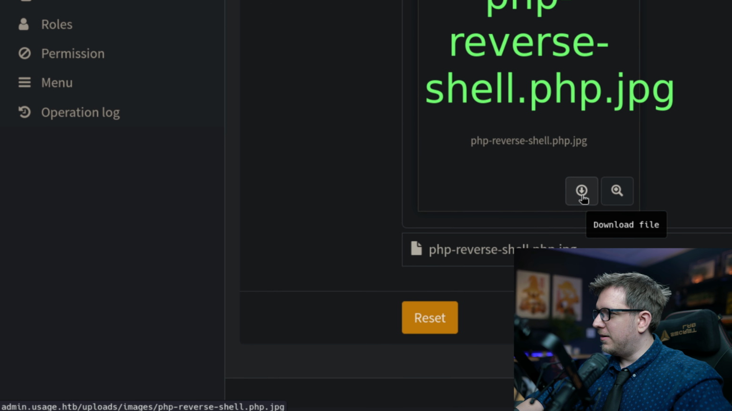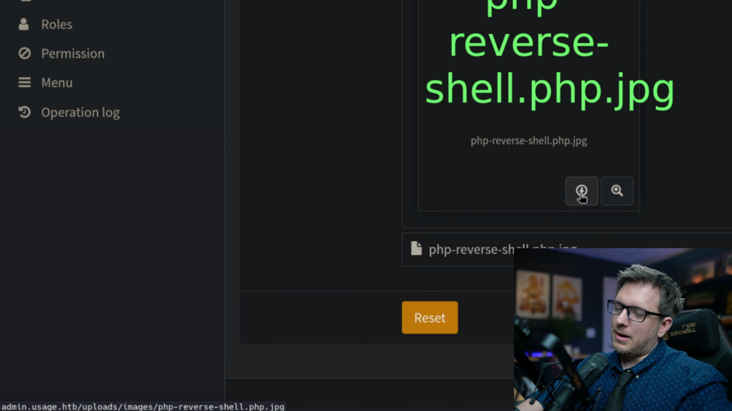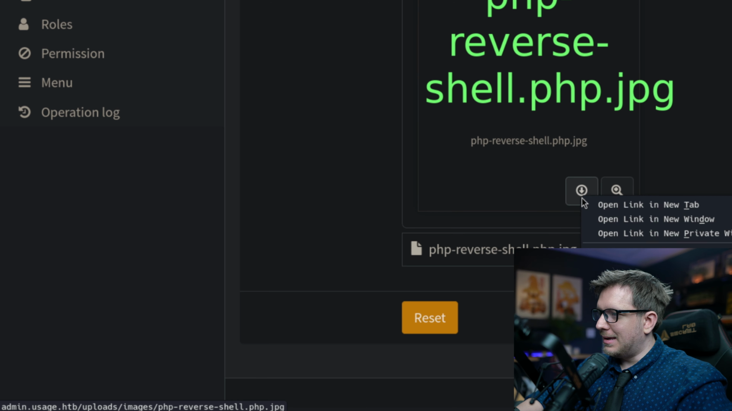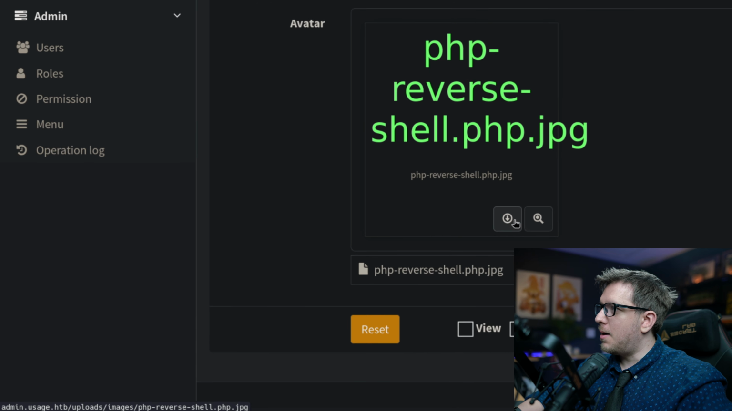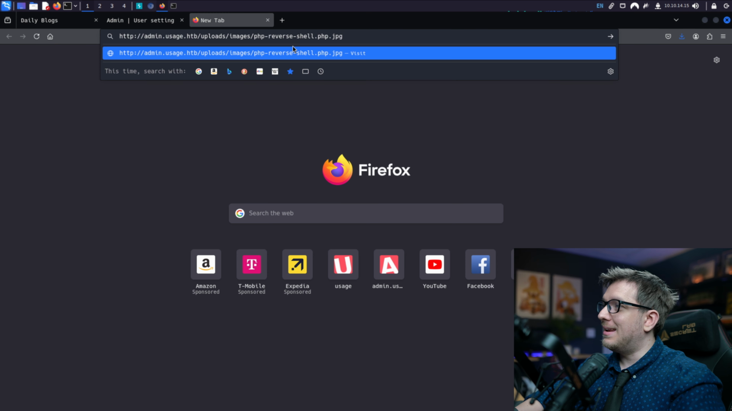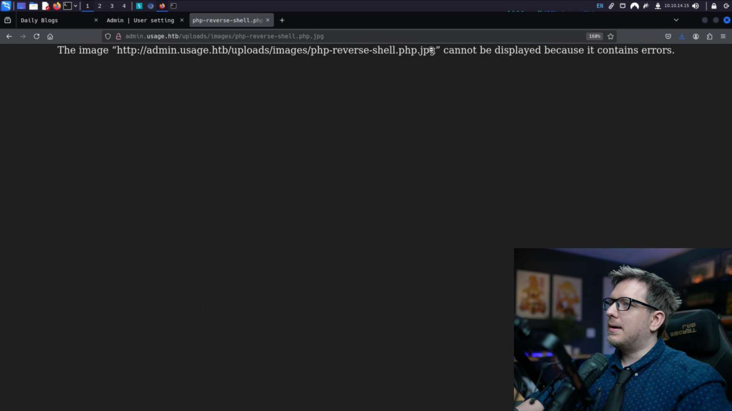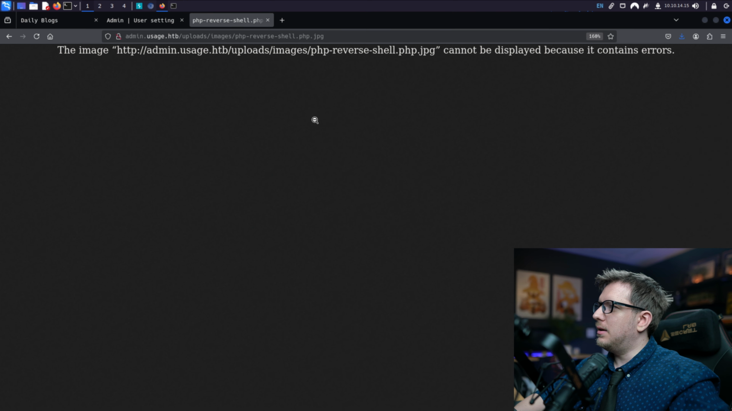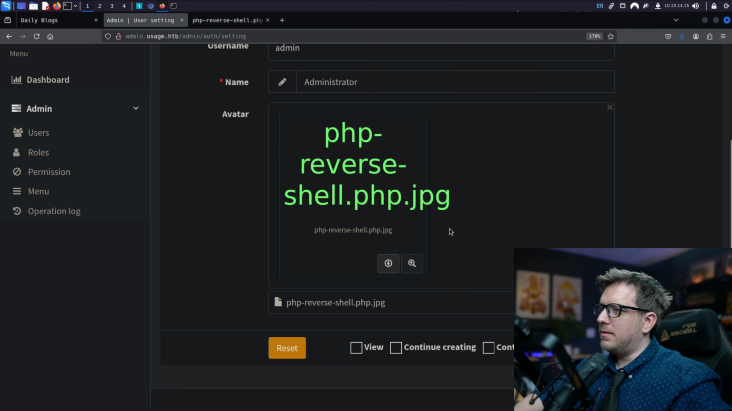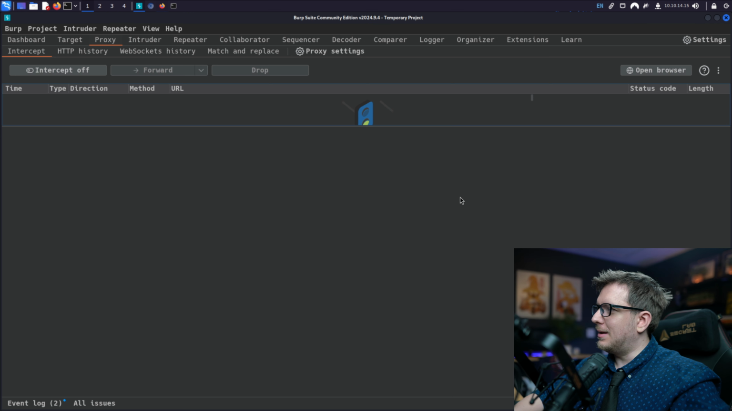We're seeing here the ability to download it, and we can take a look at the bottom left corner where that link is. So I'm going to copy this link and hit that and see if it works. We're getting back a "cannot be displayed because it contains errors." Let's go back in here, and we're going to start messing around with Burp Suite. Let's see if Burp Suite can save us.